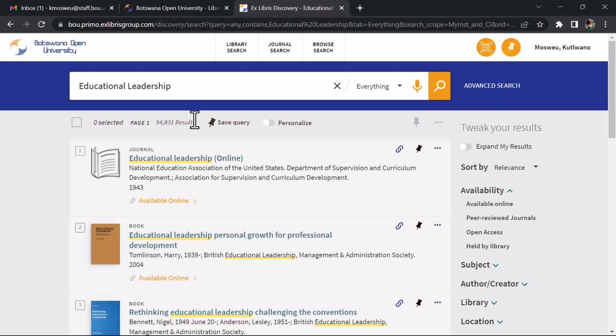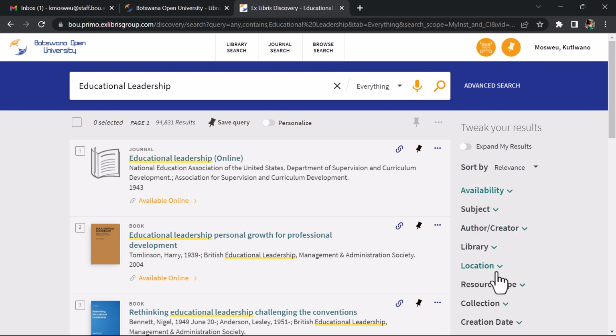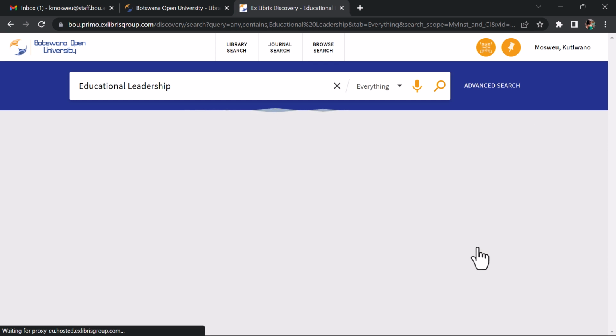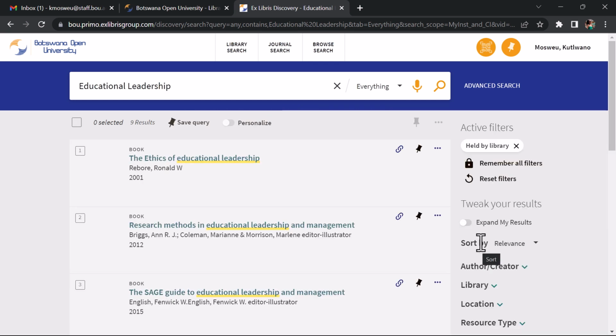Now, I'm going to start with finding a book that is held by the library. So on the right here, there is tweak your results, and you have all of these options under tweak your results. So you're going to click on availability and then click on held by library. After doing so, you see that the number of results has reduced to a total of 9.